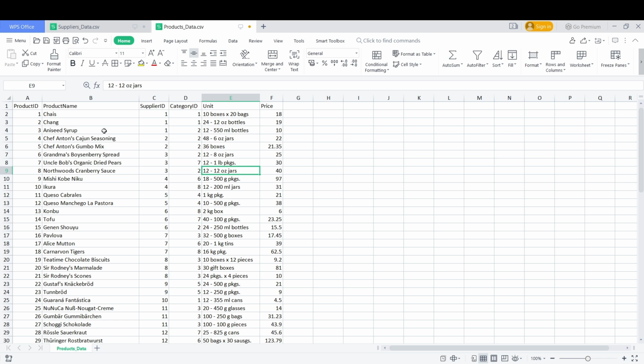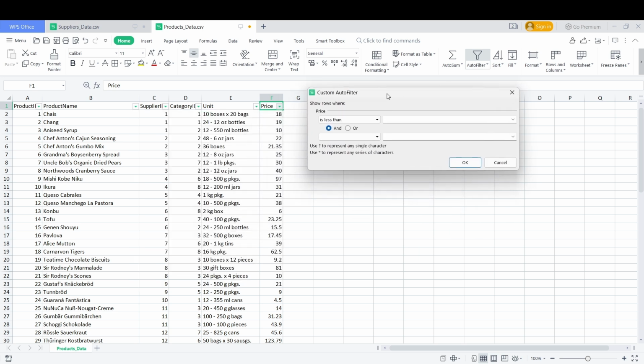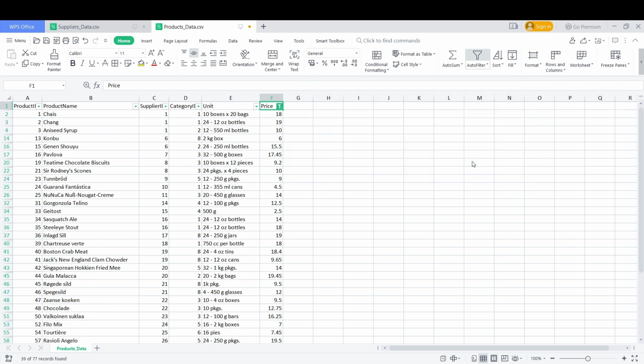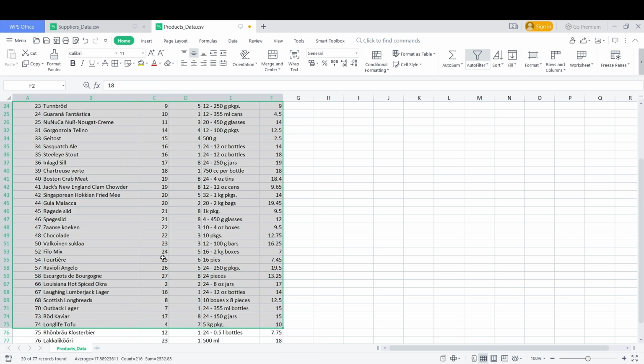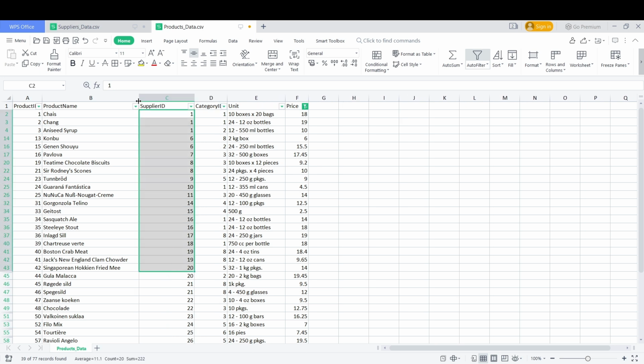So how can we interpret this in Excel? I will take all the products that have a value less than 20. I will go to a number filter and choose less than 20. Now you will see all the products which have a product price less than 20. If I ask you what are the names of these suppliers, I have the supplier IDs 1, 6, 7, 8, 9, 10.